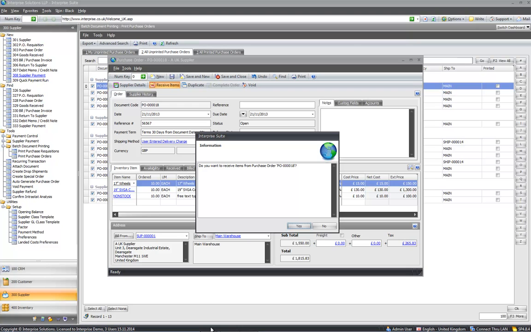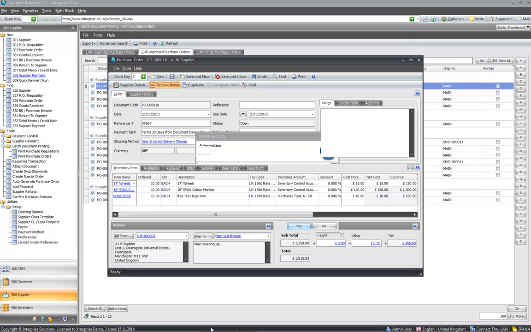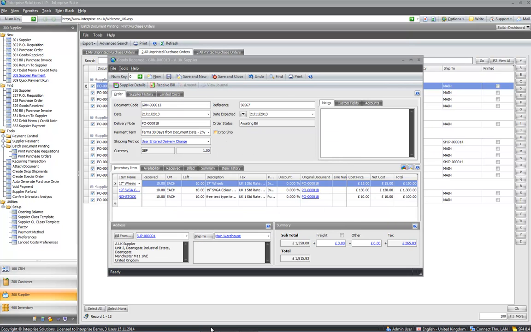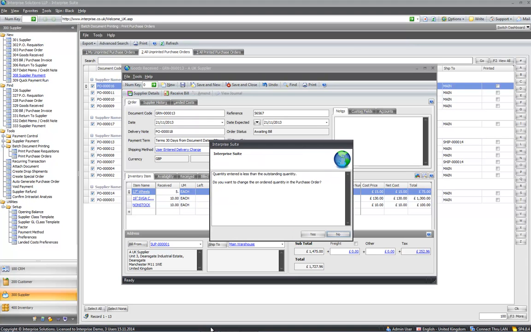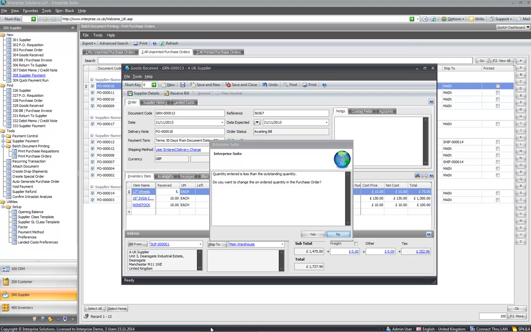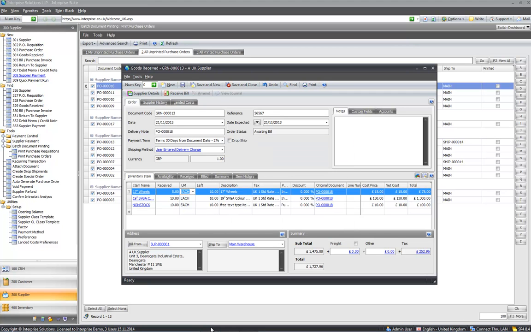So it asks, do you want to see the items of the purchase order? Yep. Okay, so here's my GRN. I'm going to say I've received 5 of those. And the question it'll ask me is that the quantity is less than the outstanding quantity on the purchase order. Do you want to write the difference off, or do you want to keep it outstanding? Essentially, if you expect the next 5 to come in, then you'd keep it as outstanding.